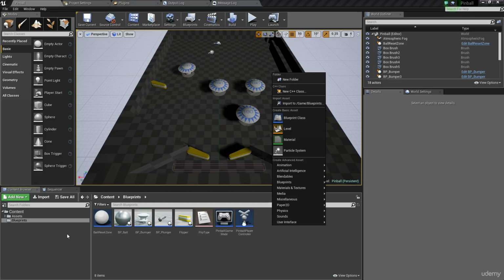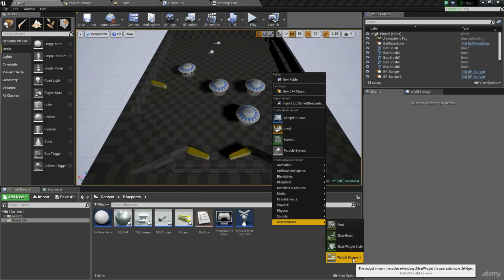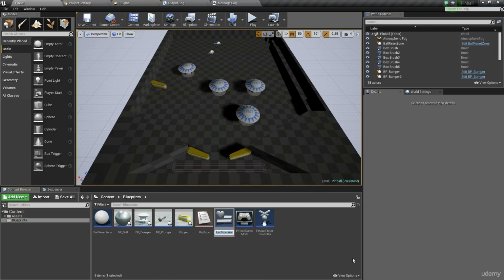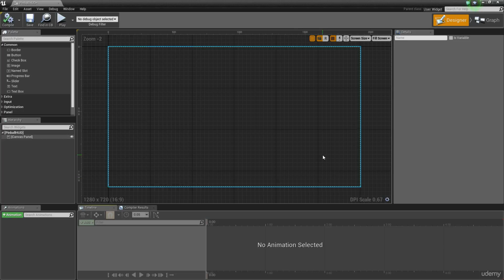So I want you to right-click in your Blueprints folder, go to your user interface, and then go down to Widget Blueprint. Now I'm going to call this Pinball HUD, and this is going to open up UMG.